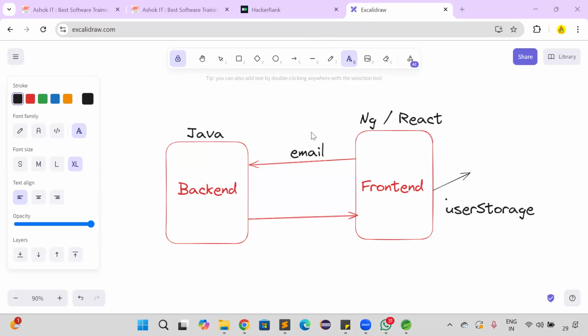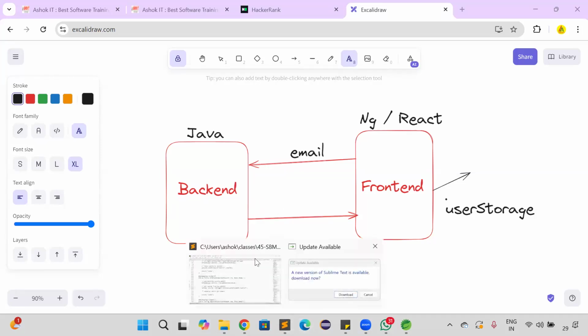Let us see. So guys, we are talking about the session concept in Java as well as in the front-end. When to create the session in Java, when to create the session in the front-end. If our application is a monolithic application, session will be available on the Java side. If your application is full stack, front end and back end separate, then session will be available at the front end. Java side session you have seen.